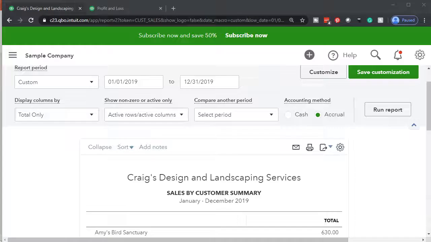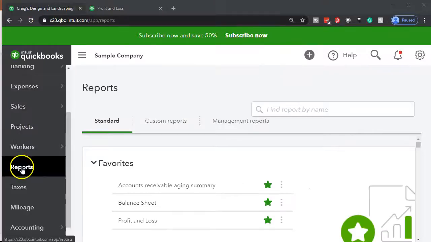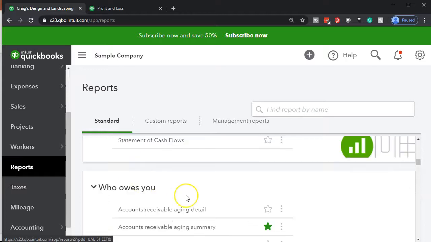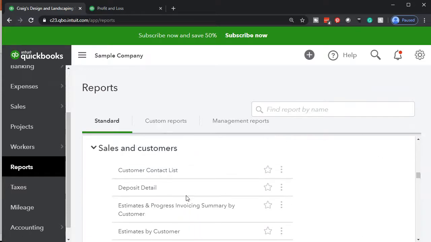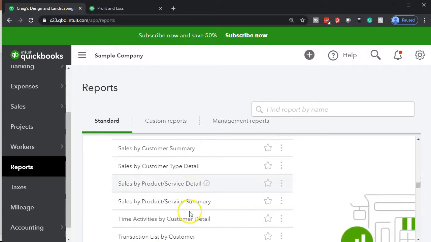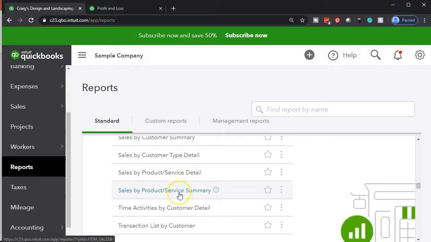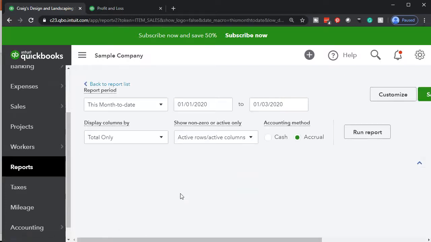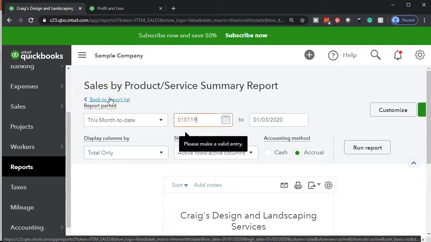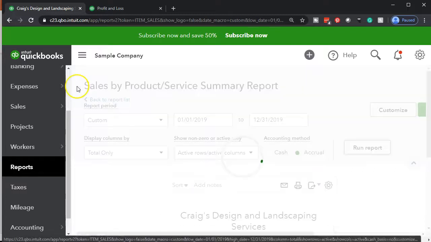The other main graph we would have for sales, if we go back to reports here and we scroll down through the reports, who owes you money, sales and customers, we would want the sales by product, service, and then probably the summary report here. And then you would export this report. You'd have to clean it up in a similar fashion. This one's a little bit more difficult. I'm not going to do the whole thing here, but just to give you the idea, 010119, 123119, and then we'll run that report.